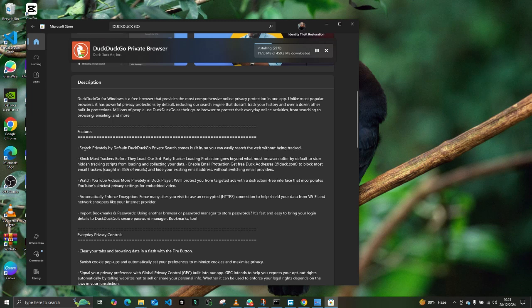Search privately by default. Block most trackers before they load. Our third-party tracker loading protection goes beyond what most browsers offer by default to stop hidden tracking scripts from loading and collecting your data. Enable email protection to get a free Duck address to block most email trackers. They've cut about 85% of emails, and to hide the existing email address without switching email providers.